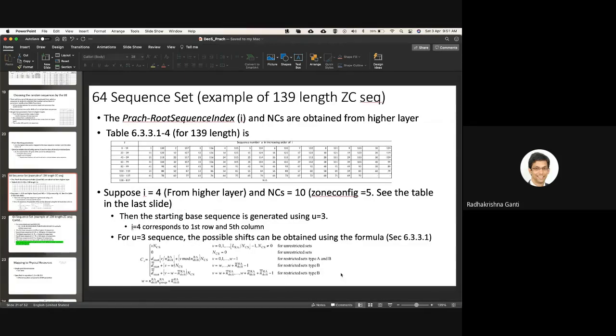So in the document 6.3.3.1, it says your cyclic shift will just focus on something called unrestricted sets. There are type A and type B sets for high mobility. We'll not focus on that. We'll just focus on unrestricted sets. When you have unrestricted sets, your Cv is the cyclic shift. Remember how the UE generates the PRACH sequence? It takes the base sequence and does a cyclic shift with Cv. Okay, what are the values of Cv that are possible?